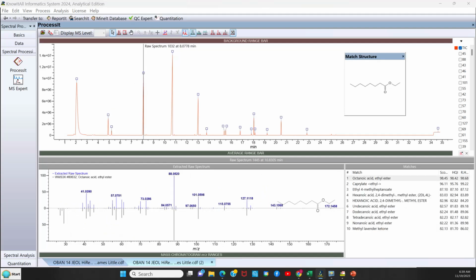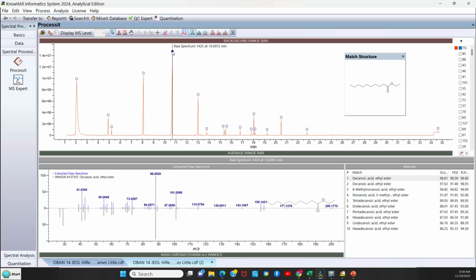So now let's talk about selected ion chromatograms. They've changed how that is performed in the system. It's very easy to do now. In this case, they've added bars. So if we look at the spectrum of this peak here and see it has an ion at 88, we'd like to see where other components have that ion at 88 also.